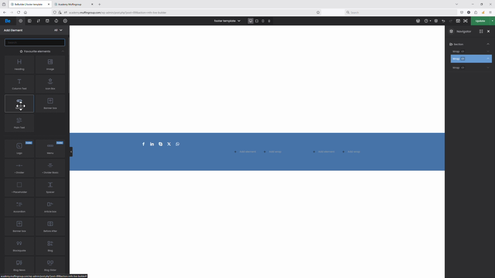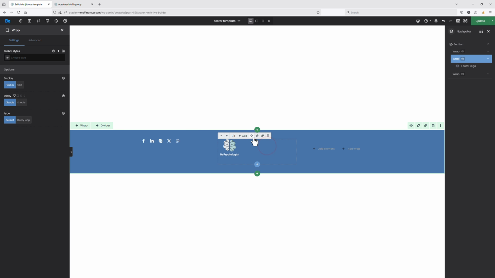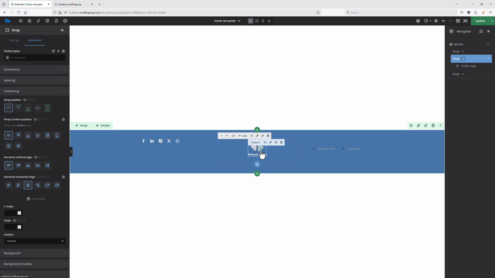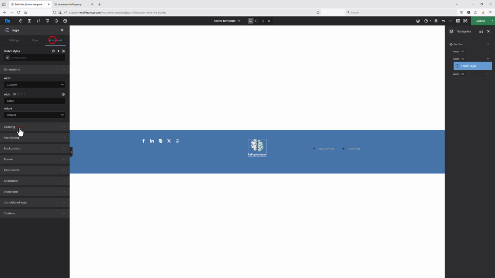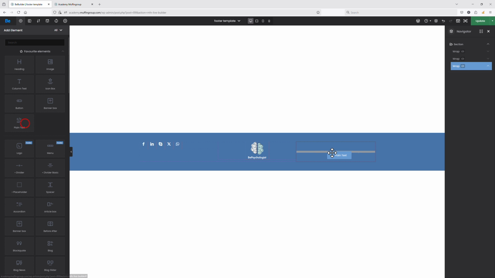Now, in the middle wrap, I will insert a logo. I want it to be centered across the page, so I will adjust the wrap's alignment accordingly. In the right wrap, let's add a plain text element with the copyright text.